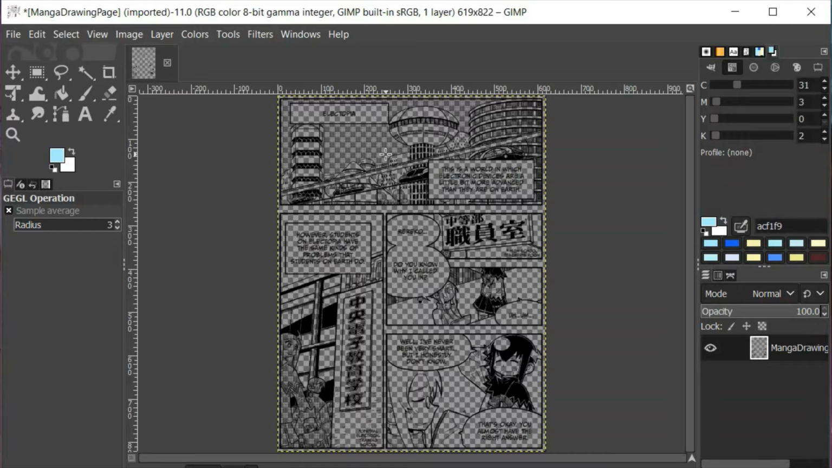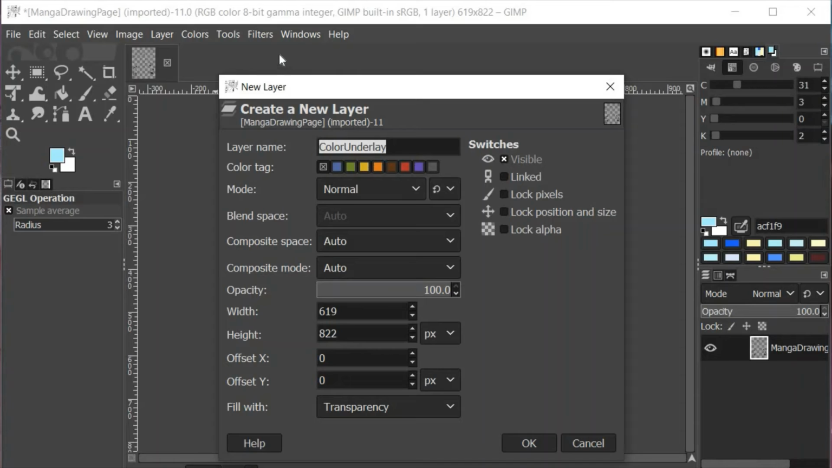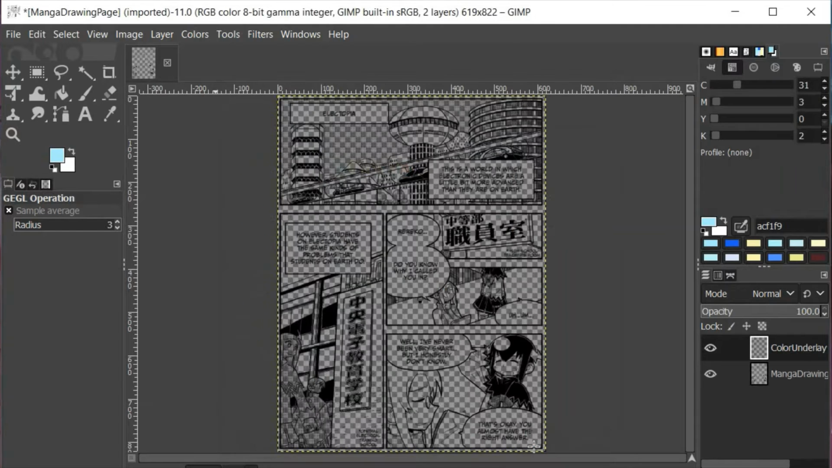In addition to this, we need two other layers. So to get a new layer, click on Layer, New Layer, or as it says here, Shift-Control-N. Let's go ahead and create a color underlay layer. So name it that, and this should be filled with transparency. Let's click OK.